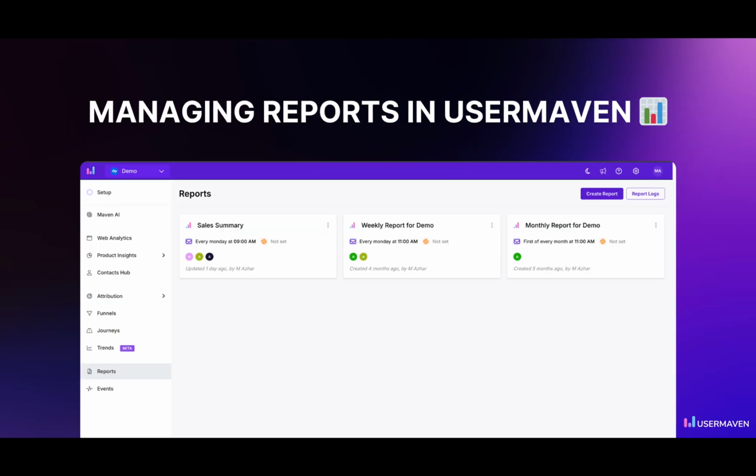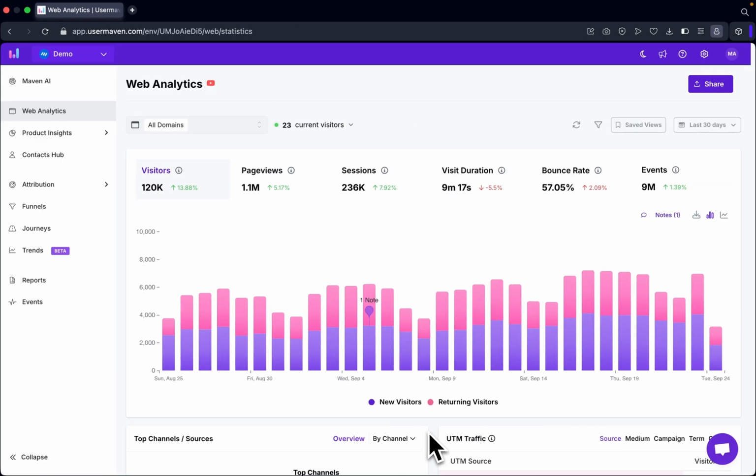Today we are diving into Usermaven's awesome reports feature. Imagine never missing a beat on your website's performance. Sounds good, right? So let's jump right in. Let's create a report together. It's super easy. First, we'll head over to the reports section.